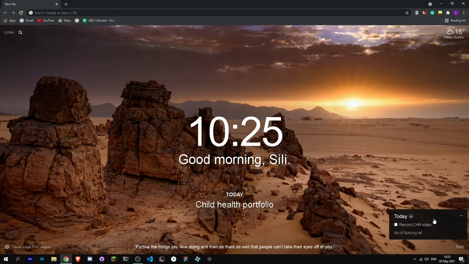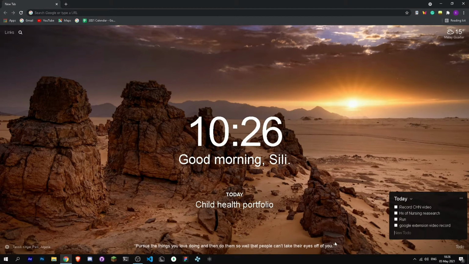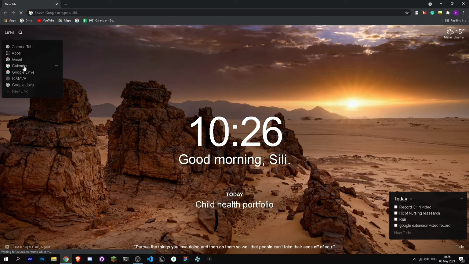In addition, it allows you to bookmark frequently used websites for easy access. It also gives you free daily motivational quotes to keep you inspired. Overall, it just provides you with a pretty new tab that's assigned to you while allowing you to keep track of your to-do list while you browse on the internet.